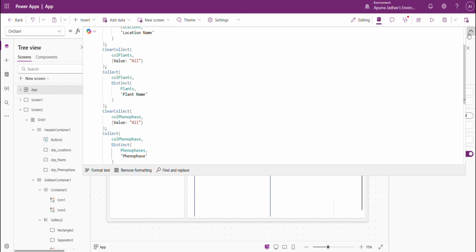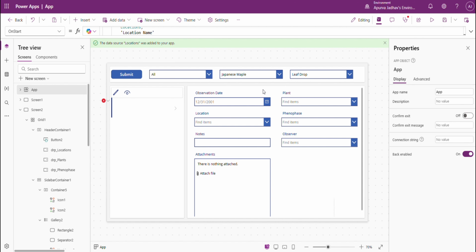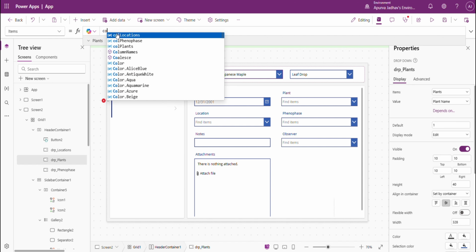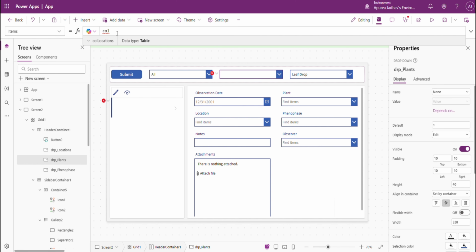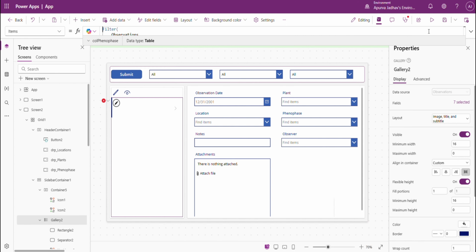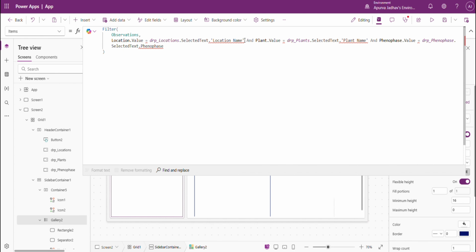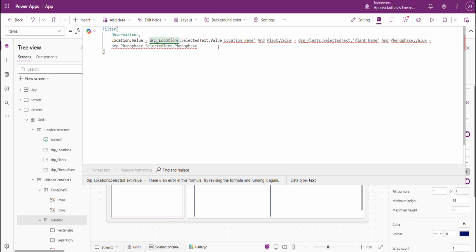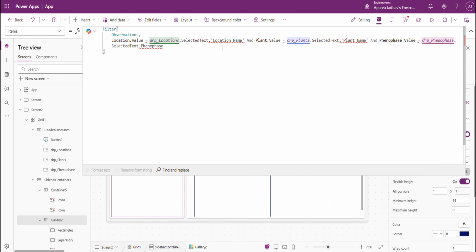Now that we have all our collections, we are going to initialize this and then point this drop down to that collection that we just created. Now, because we are using a collection, instead of the location name, plant name, and Phenophase, we need to write selected text dot value.